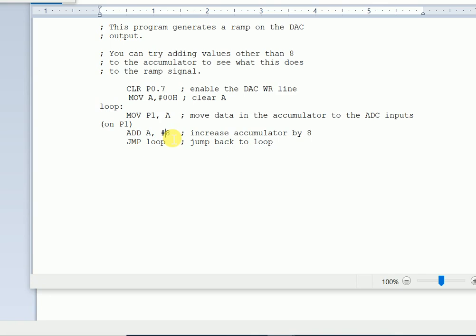After 255, what will happen? If A contains 255 and you again add 8 to 255, it will become 7 with carry 1, because it cannot be greater than 255. Do you understand? So it will resume to 0. Simple. After 255, the accumulator will resume to 0, and then 0, 1, 2, 3, 4, 5, 6 till 255.